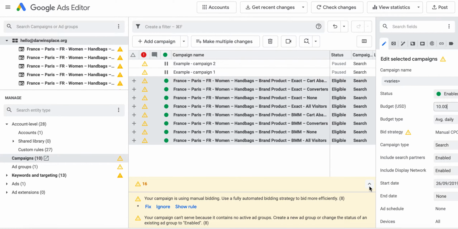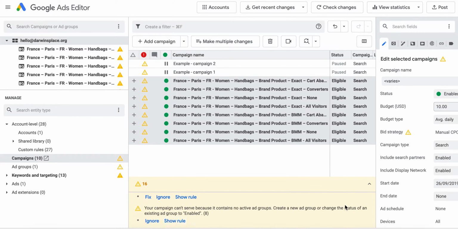These suggestions down here are related to best practice recommendations that Google suggest when you add new campaigns into the editor. So you can see this one's related to manual bidding. This one is related to the fact that we have no active ad groups within these campaigns, which we'll do next.